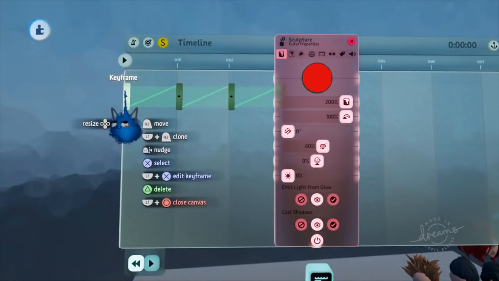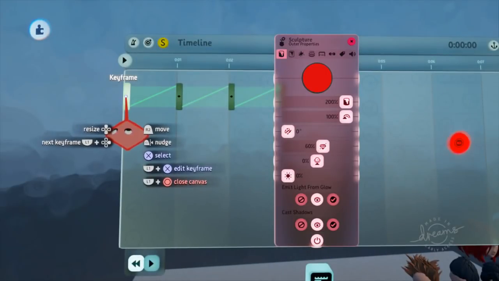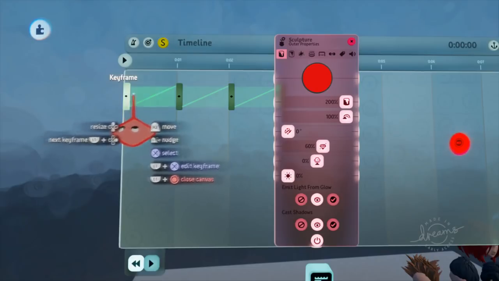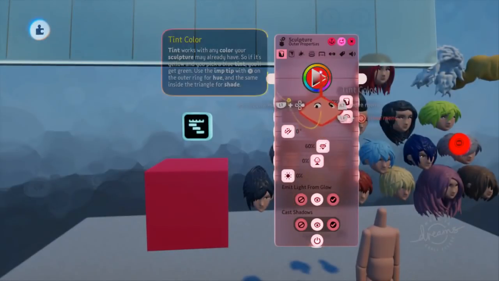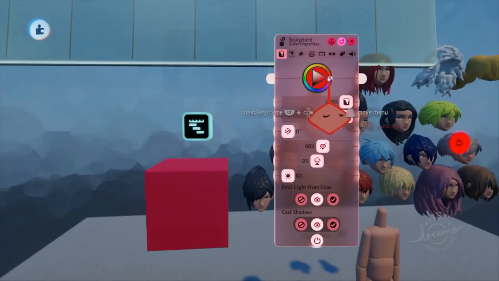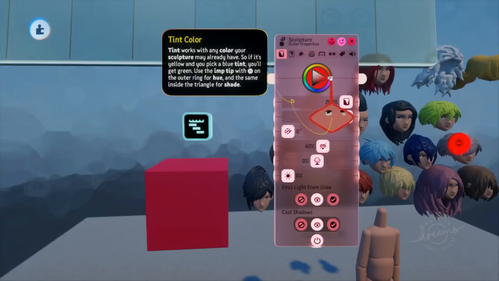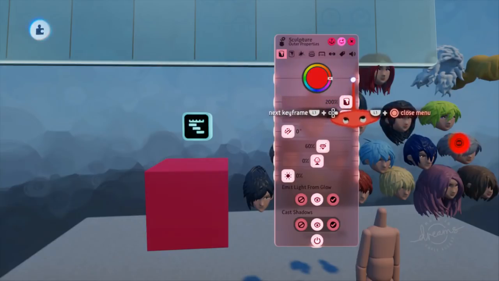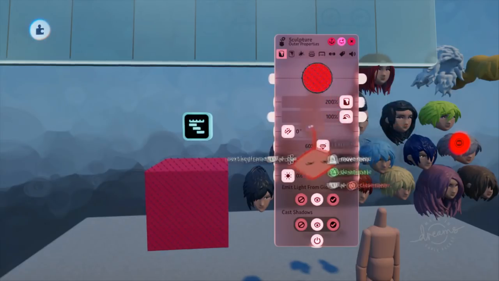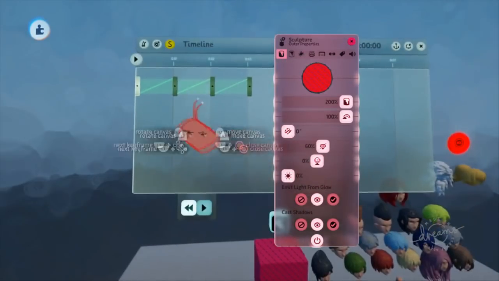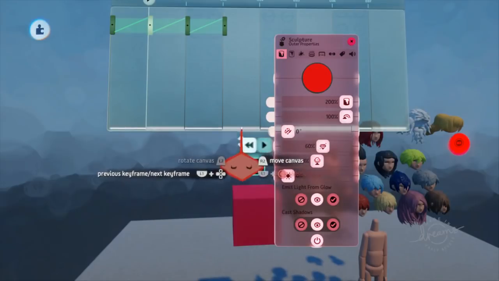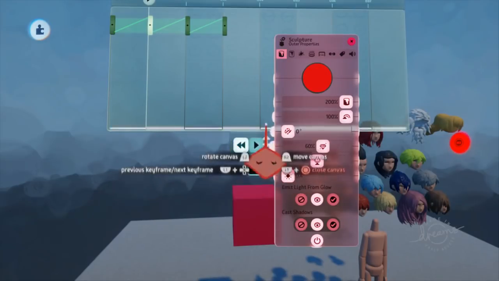And we're going to go into the first keyframe on our timeline, with L1 and X to edit it. And then we want to change this color wheel, just this tint color right here on the side. And we want to just pull it to the very right so it's in the same position as we had it. It doesn't have to be perfect, but you get more colors if it is perfect.